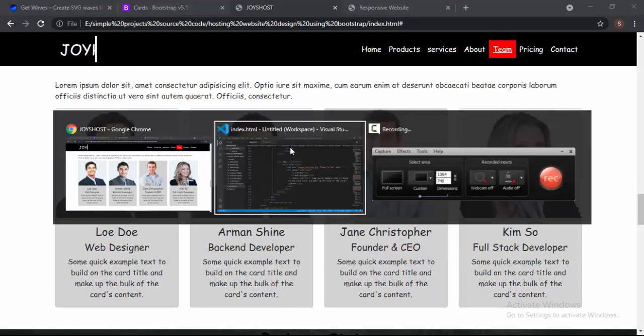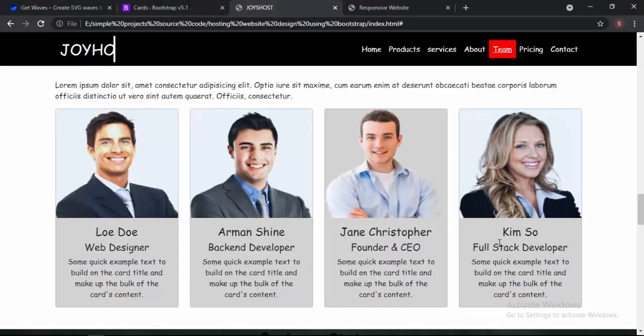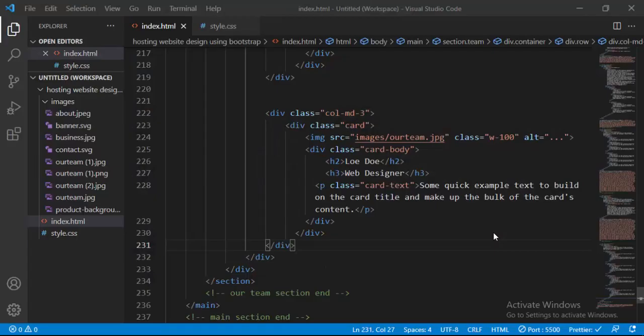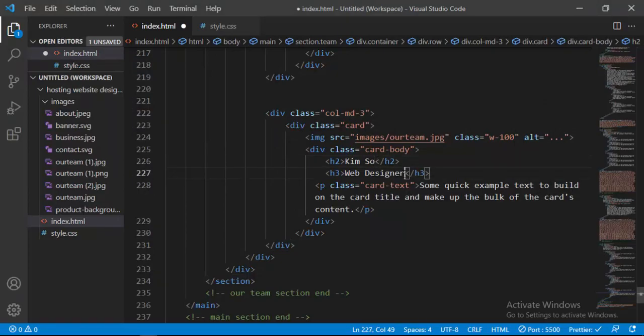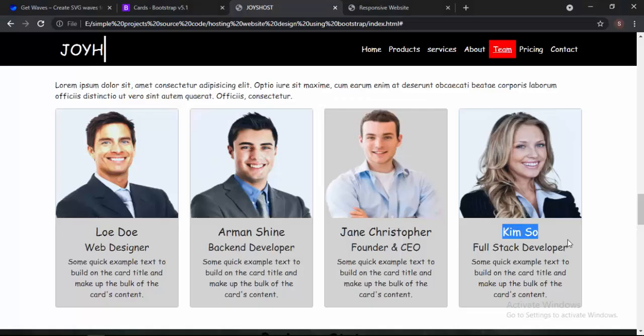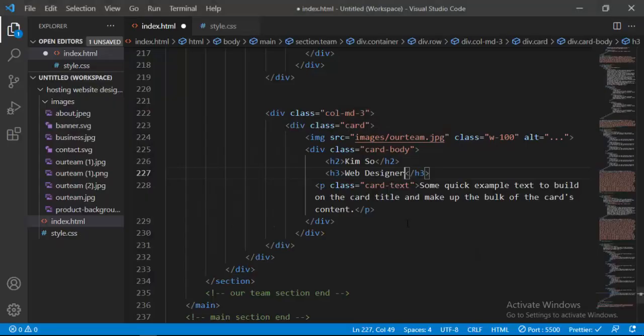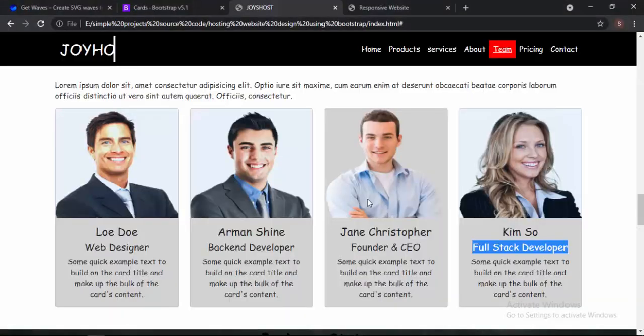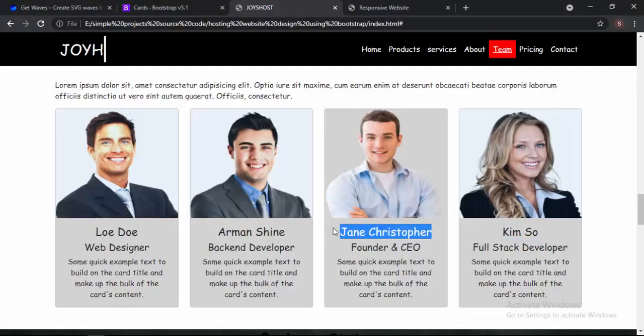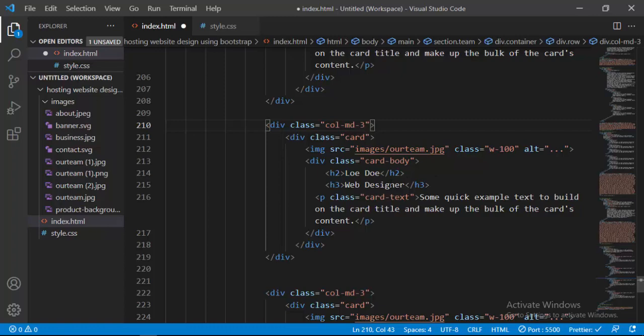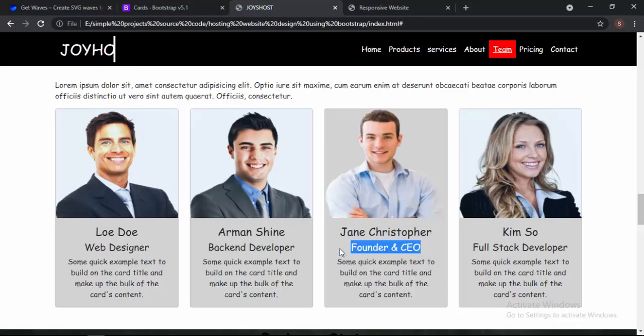So I'm just gonna go inside our code, and the last one that we have here is scheme. So I just come here and paste it here, and its duty is full stack developer. Grab it from here and paste it here. I'm gonna go in the third one. I'm gonna grab this from here and put it inside the inner HTML of h2, paste it, and as its duty, as its position, we're gonna pass founder and CEO.